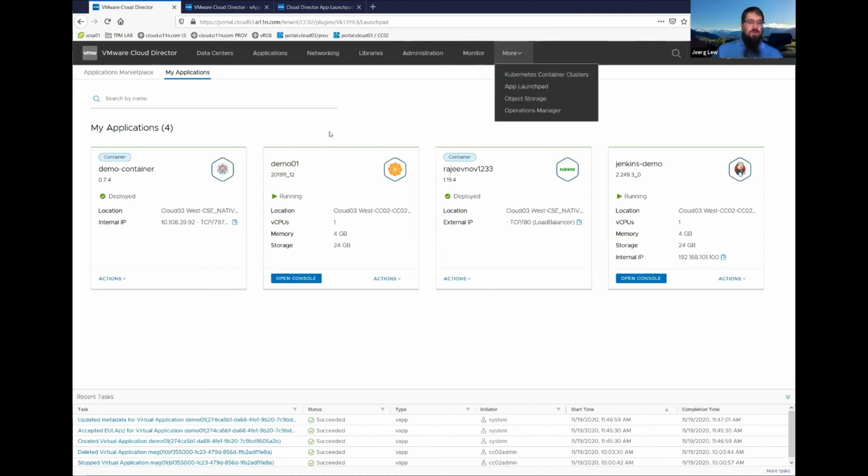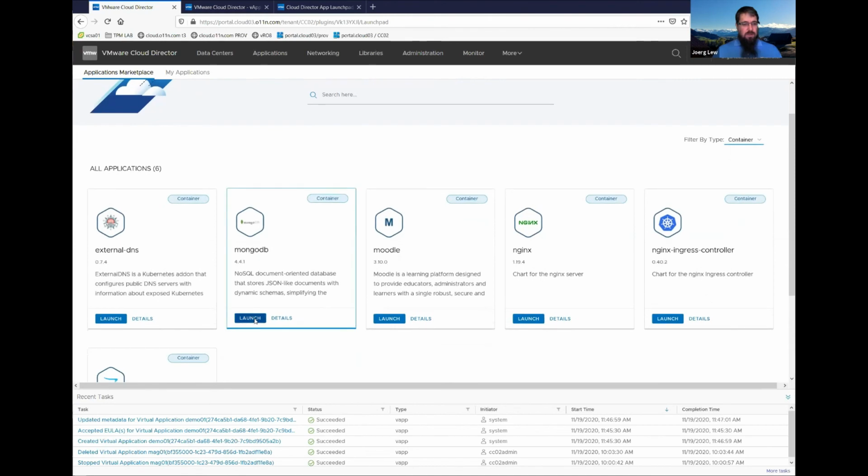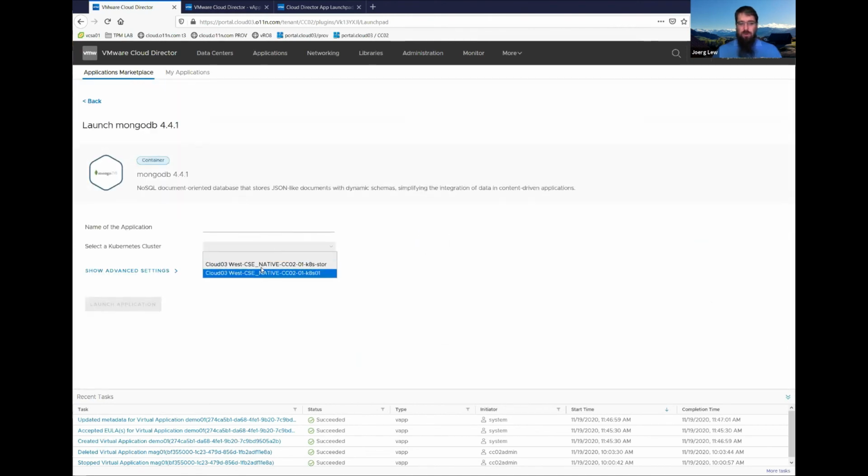Yeah, that is correct. Currently in App Launchpad 2.0, all the Kubernetes clusters that are managed through Container Service Extension are supported. We do have on our roadmap to support generic Kubernetes clusters as an endpoint. But right now, when you deploy a container-based image from the catalog, you just get a list of all the Kubernetes clusters that are managed through CSE in that organization.